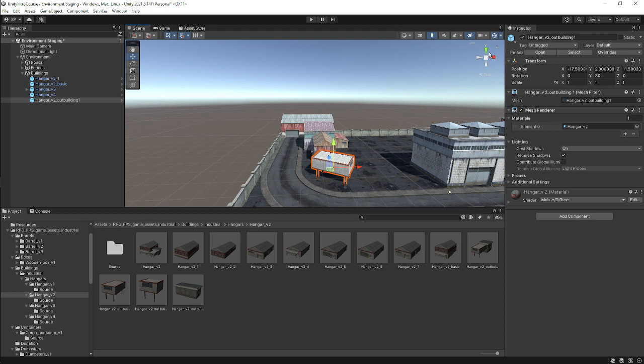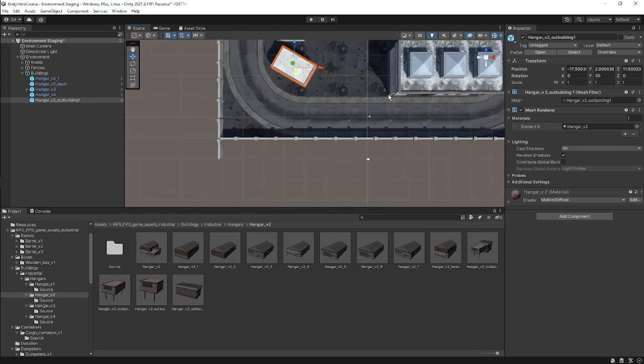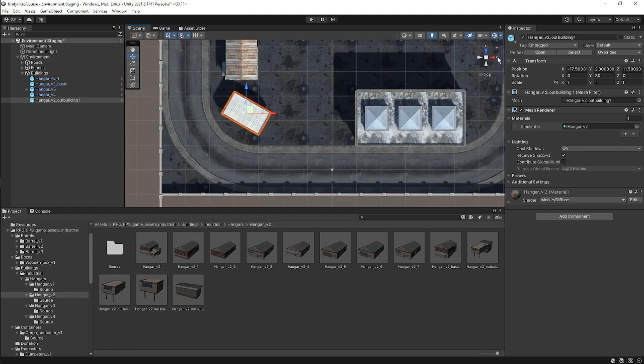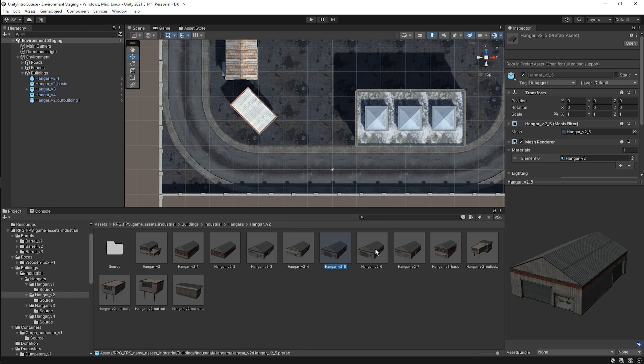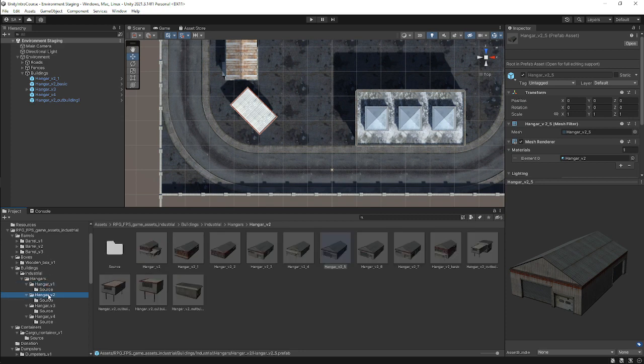Still looking kind of weird to me. So let's say 45. Yeah, 45 looks a whole lot better. And then somewhere here. All right. Let's check out other buildings.